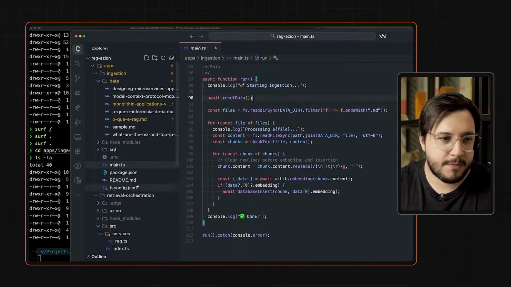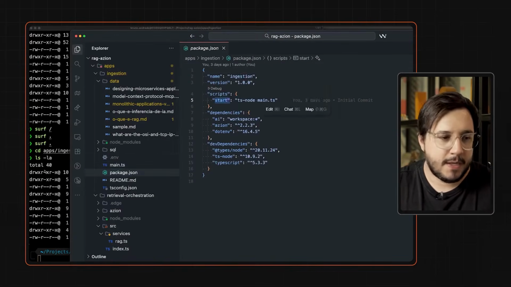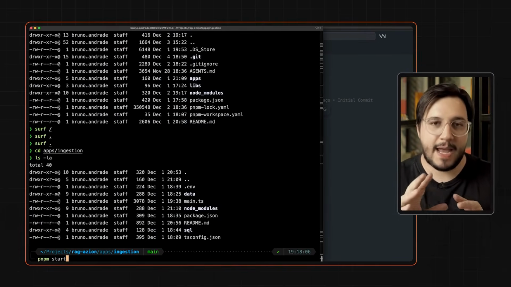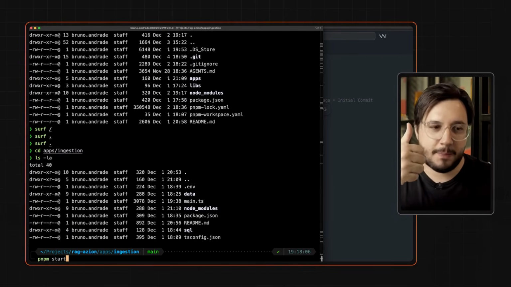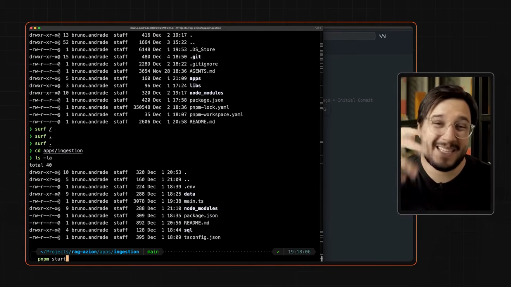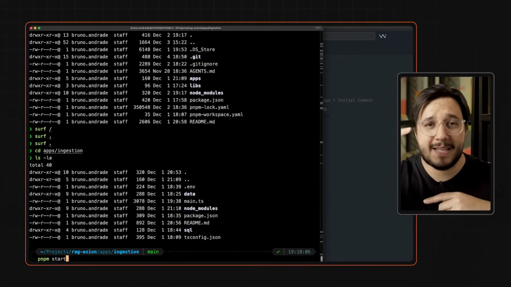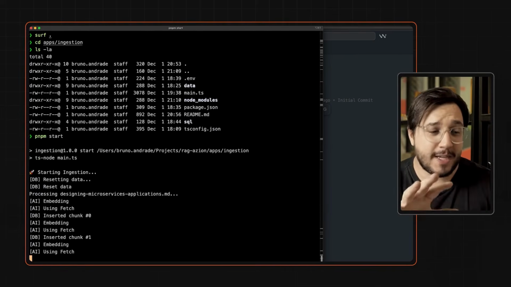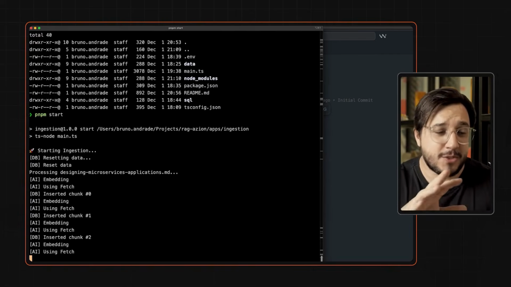What's the instruction here? Start PNPM start. PNPM start. So now what's it going to do? As soon as I hit enter, it's going to clear my ingestion table because I programmed it to always reset the ingestion table and start processing everything again, calling the LLM model. I've set up a logging system here just to show how it breaks things into chunks.